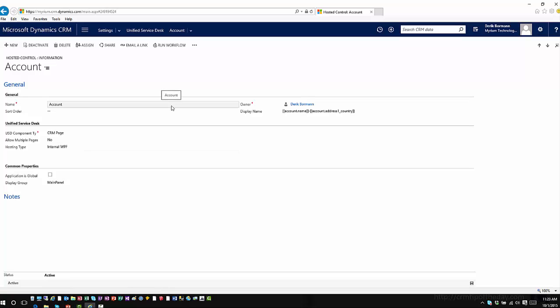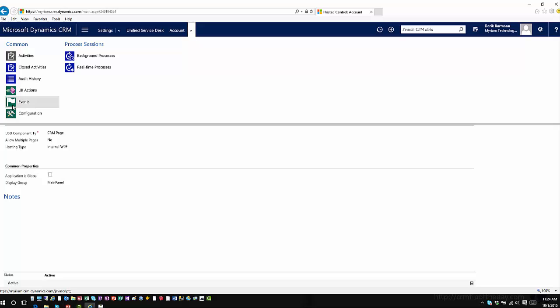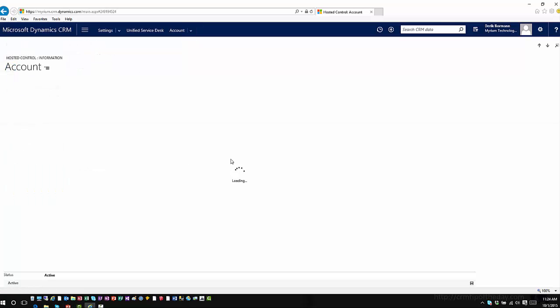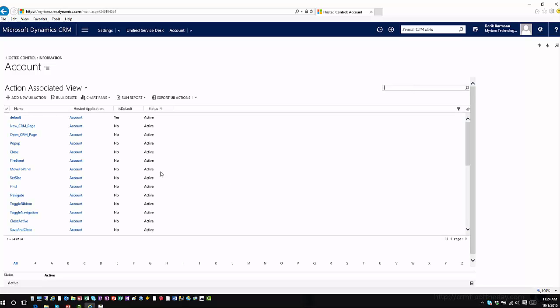Now, as I mentioned, each hosted control is going to have a variety of actions that are available to it. If you install using the USD package deployer, these actions will be predefined automatically for the application. And so if I come up here into this hosted control and I go to UII actions, these are some of the different actions that I can execute via what are called action calls that we'll talk about in a later video. And so this just tells us specifically what we want to do. Do we want to create a new CRM page?